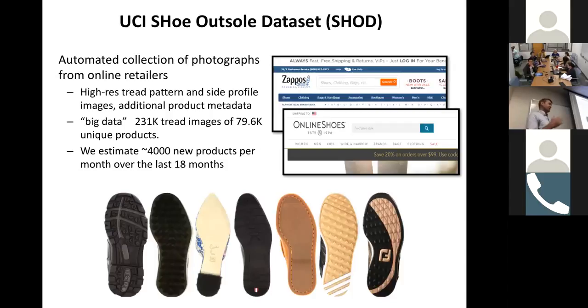And so this starts to get more towards this view of the collection of possible tread patterns that are out there. In this case, we've collected on the order of 200,000 images of roughly 80,000 different products. And if we go to these websites every month and see how many new products are appearing, you discover that there's really a flood of new footwear, roughly 4,000 new shoes a month we see just on a couple websites that we look at.